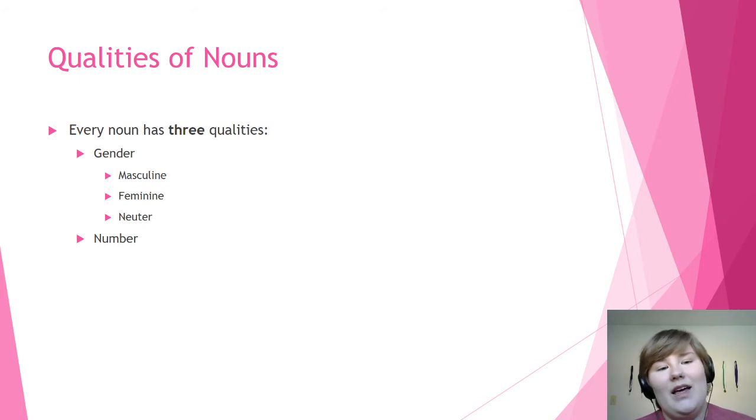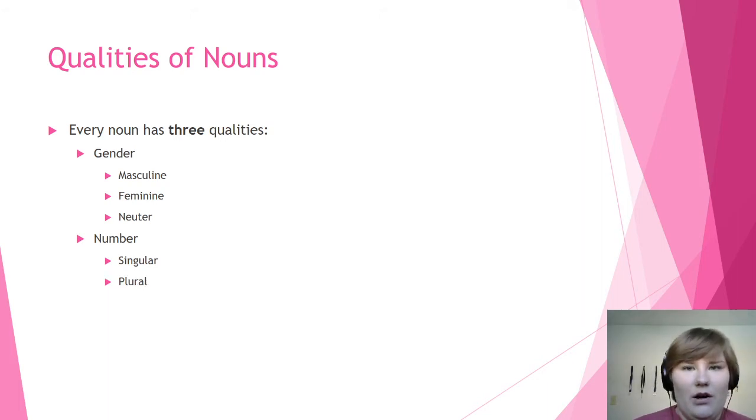The second quality that nouns have is what's called number. Your number has 2 options, either singular or plural, okay? So think about the difference between dog, singular, and dogs, plural. In English, we usually just use an S to make that distinction. In Latin, there are a lot of different ways to make that distinction, and we'll talk about that in our next video. But for now, our last quality is called case, and that's what we're going to be focusing more on today.